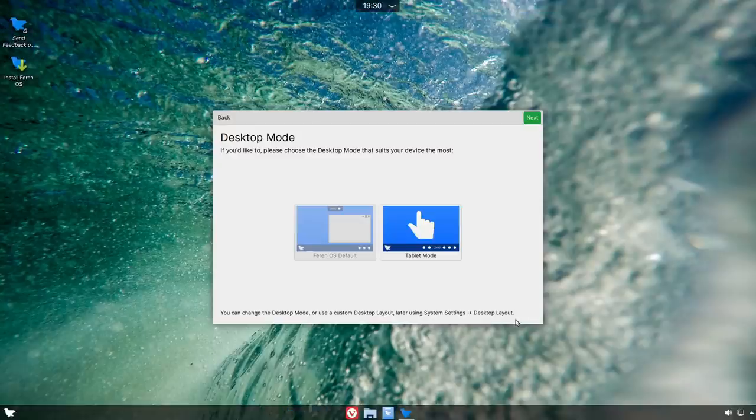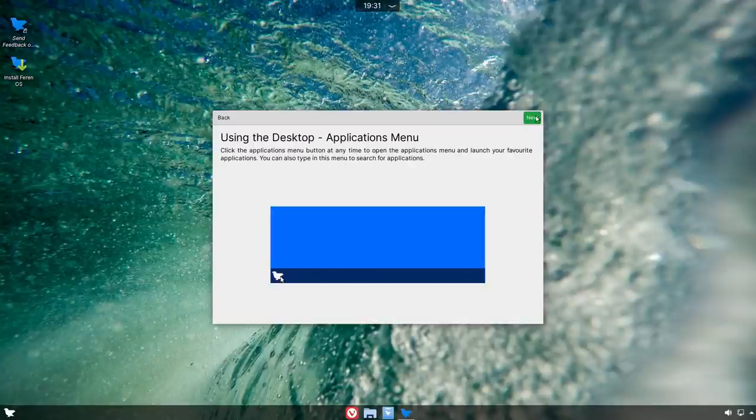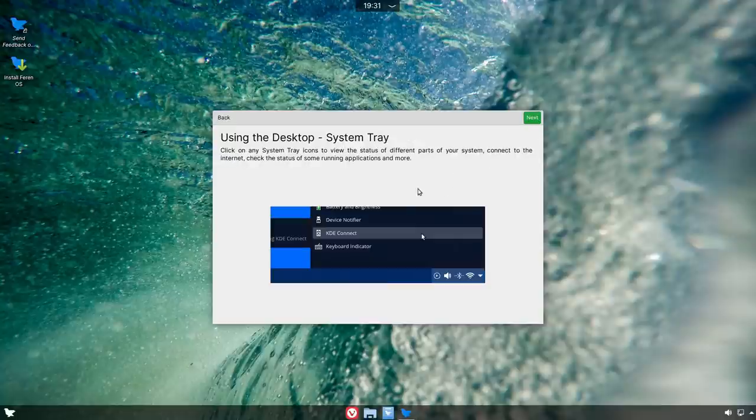Maybe I'm confusing this with Zorin, which I know still does this, but I thought Feren had some other options by which you could use a couple different layouts. You can still do that in the theming options. I'll show you that in a little bit. But those are the basics we have. Here's using the desktop application menu, window management such, and then using the system tray.